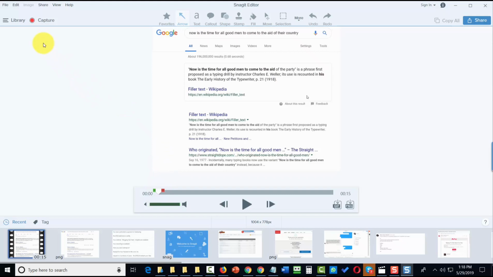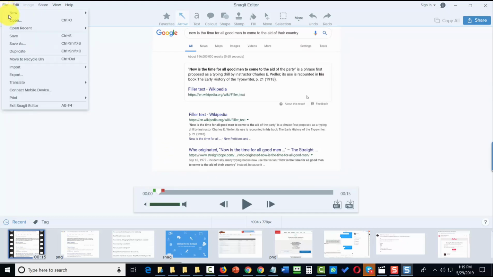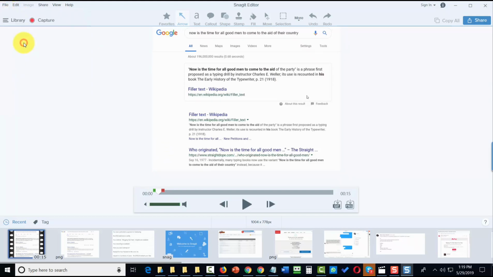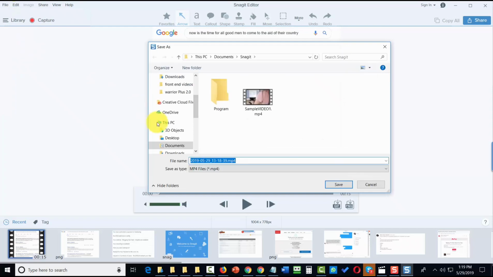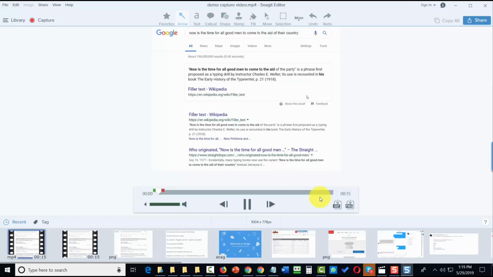What you're going to do then is go to your File command. You're then going to save this video as the format that you want it to be. In this case, you can save it as an MP4 file. We're going to give your MP4 file a name, and then we're going to click the Save button.